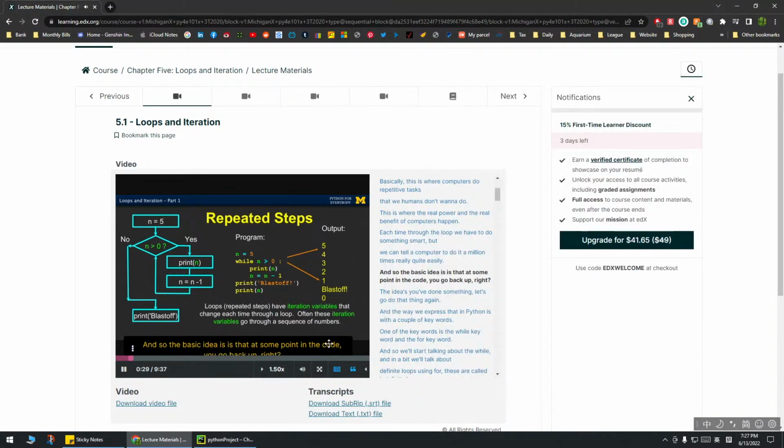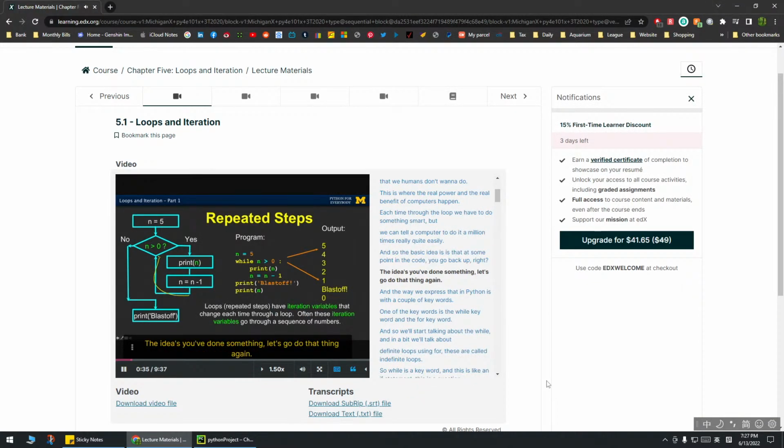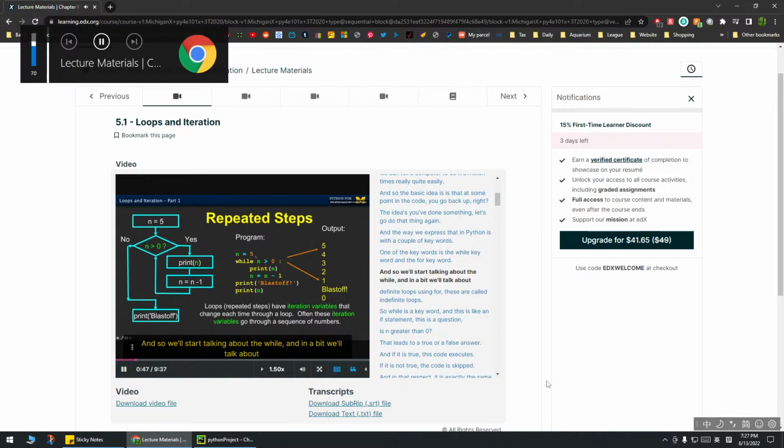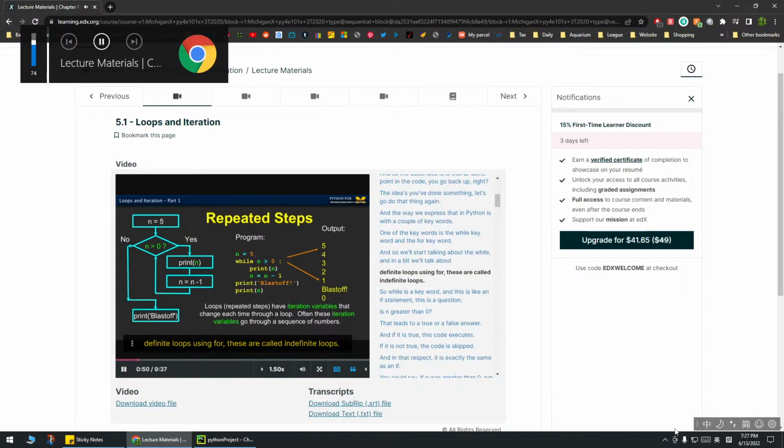And so the basic idea is that at some point in the code, you go back up, right? The idea is that you've done something, let's go do that thing again. And the way we express that in Python is with a couple of keywords. One of the keywords is the while keyword or the for keyword. So we'll start talking about the while, and in a bit we'll talk about definite loops using for. These are called indefinite loops.